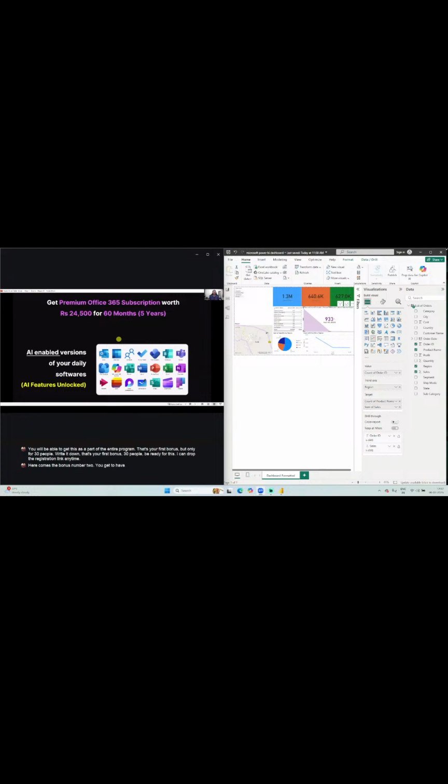You get to have an Office 365 subscription worth more than 24,000 rupees for the next 5 years. If you always wanted the AI-enabled version of your daily software, Excel, PowerPoint, Word, Outlook, everything, with all the AI features unlocked, you get to have this for the next 5 years, worth rupees 24,000, for absolutely free. Imagine having all the latest software, all the latest learnings, just a few minutes a day, and you get to have a 40% salary appraisal.